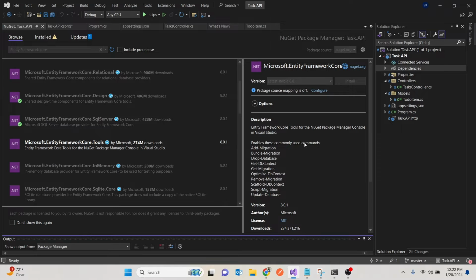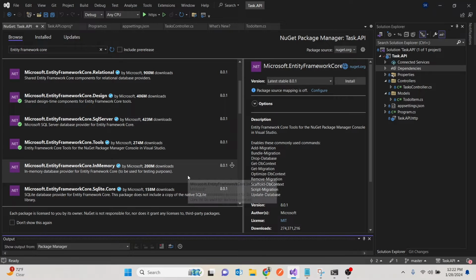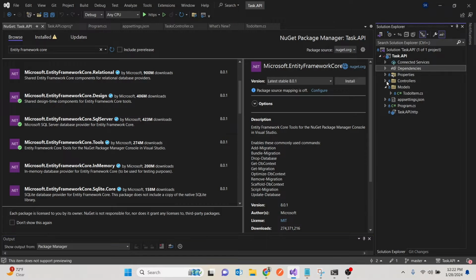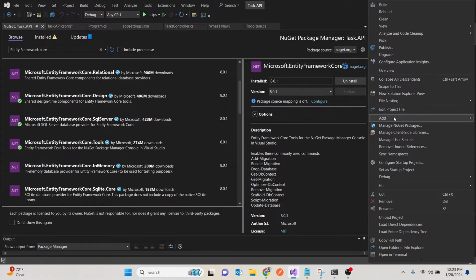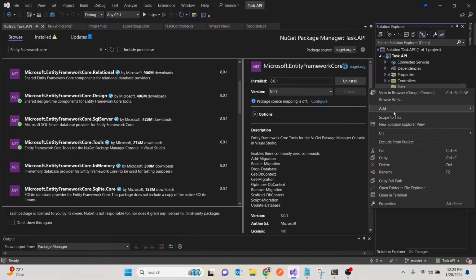we will proceed. So for you to talk to a database using Entity Framework, there's a concept of a context. A context is a window through which you're going to access your database. So I'll create a folder. I'll call that folder Data. And within that, I will create that context.